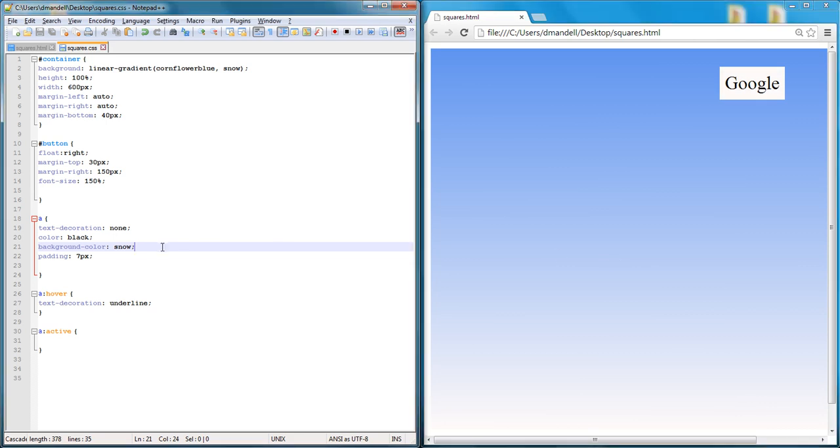So that's the way it looks without the gradient. And then notice the way it looks with the gradient. A little bit more 3D, right? It's because you've got it going light from the top to darker this way, so it kind of looks like it's getting lit from the top a little bit, which gives it the appearance of a little bit of depth.